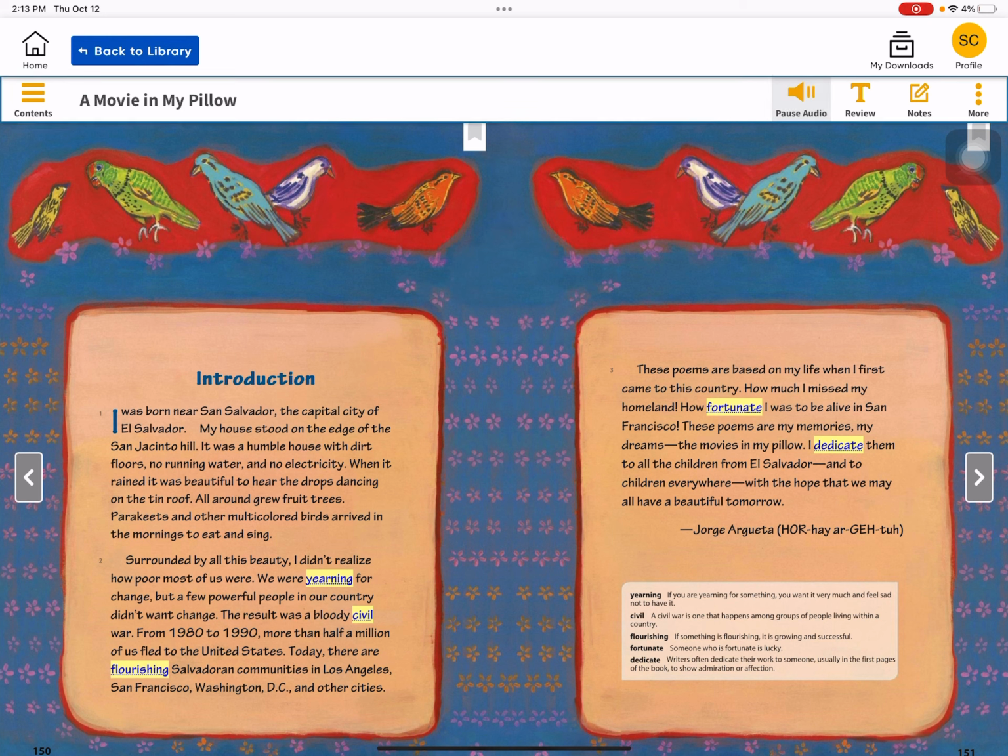1980 to 1990, more than 500,000 of us fled to the United States. Today, there are flourishing Salvadoran communities in Los Angeles, San Francisco, Washington, D.C., and other cities.